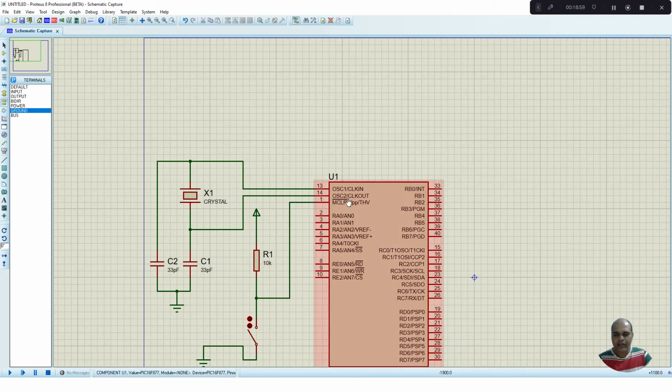So by default, this pin memory clear bar will be at logic high. Whenever I close the switch, it goes to logic 0. So thereby reset operation takes place. So this is a reset circuit.